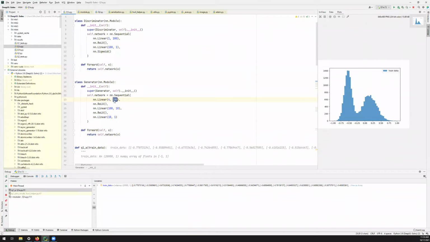It goes into 100, and then we do ReLU, goes into 100, and then we go down to 10, and then it goes to 10, and then it goes to 1. So we need 1, right? Because we're generating numbers. So it just has to generate a number.